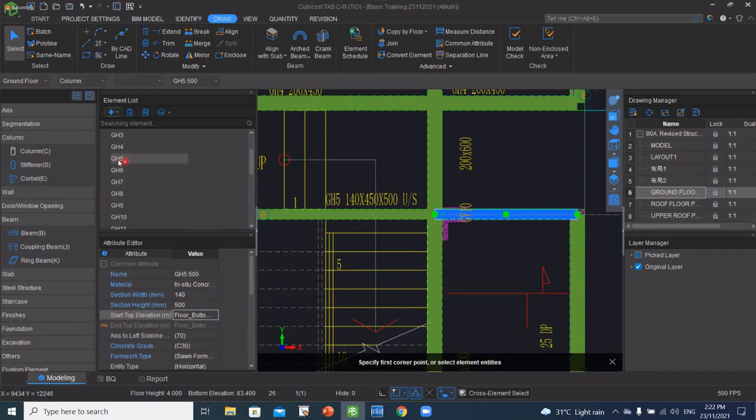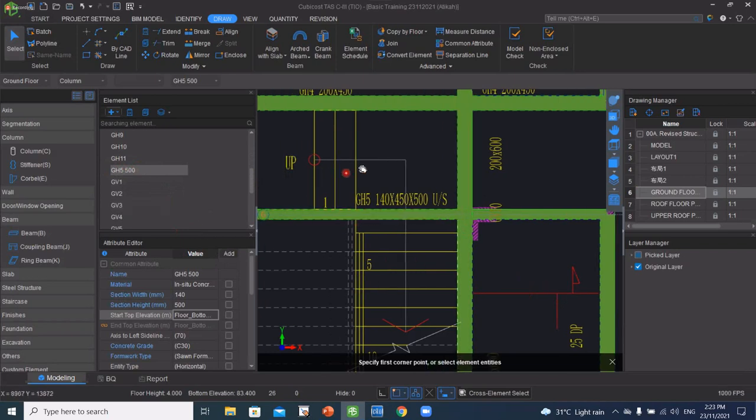All right, so you can see here. This is our original GH5, which is this one. And then we got another additional GH5 500. All right, GH5 500. So that is the way on how you can actually break the beam.